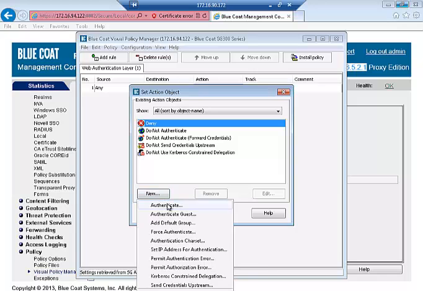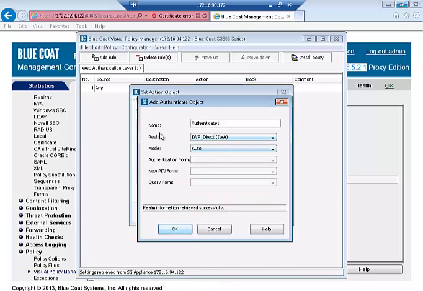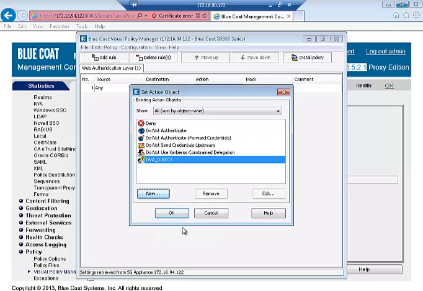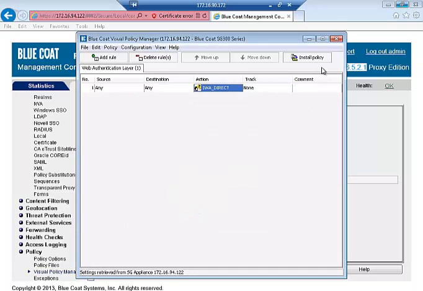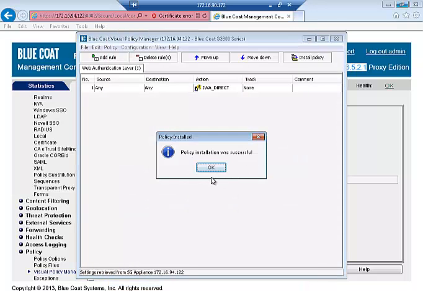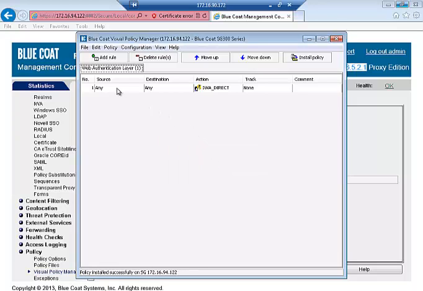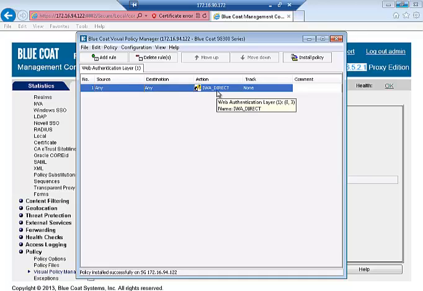I'm going to select Authenticate, ensure that the proper realm is selected, and leave the mode at this time set to Auto. Go ahead and give the object a name, and say OK. Once we install policy, we're now forcing authentication to take place. From any source to any destination, we will force authentication to take place.